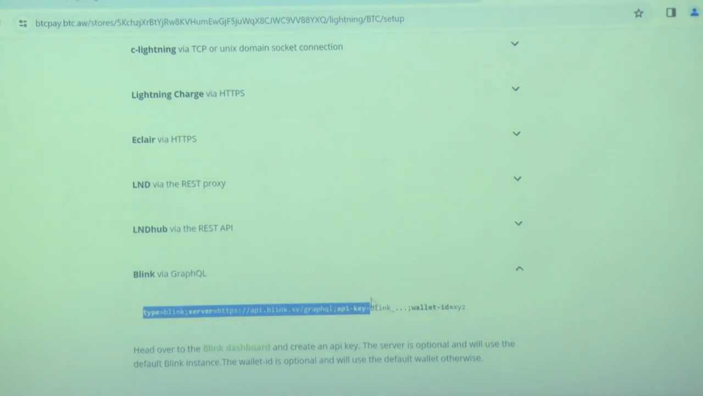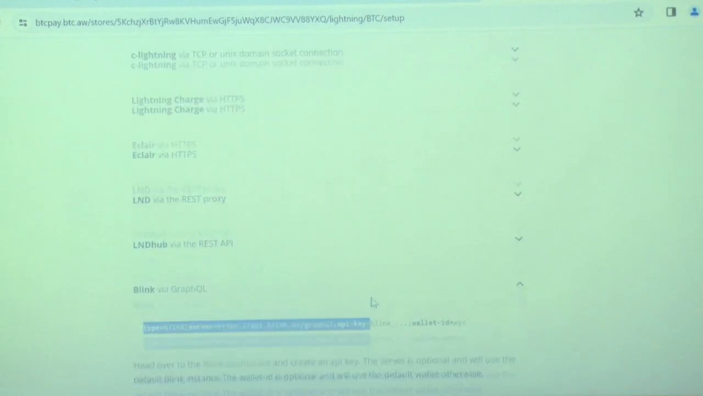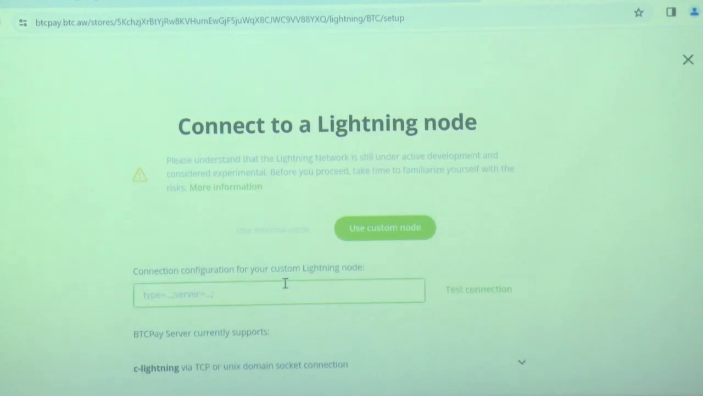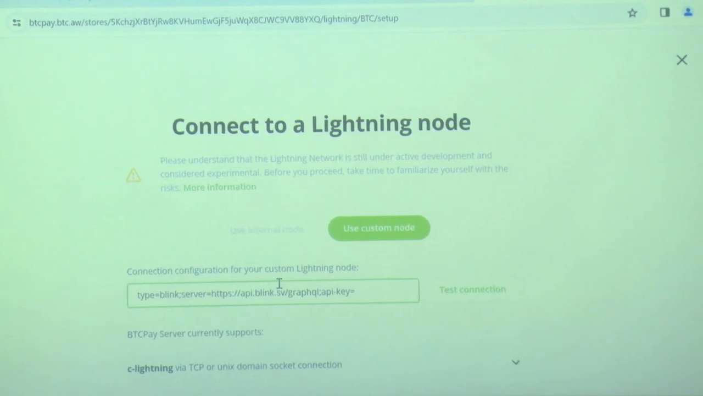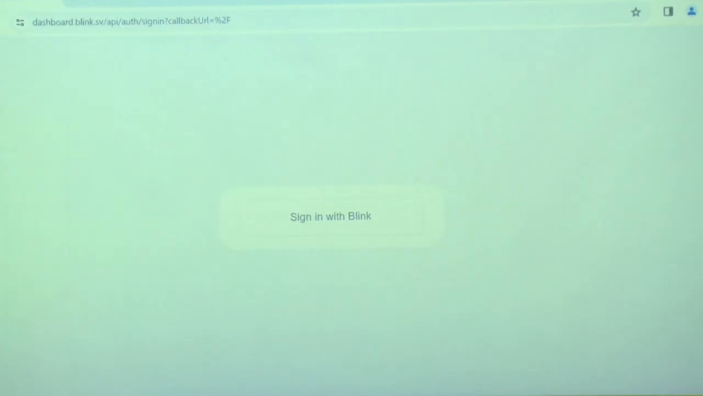Okay, now copy that. And we're going to go up and put it here. So now we need your API key, okay? We're going to connect a custom Lightning node, your Blink account, it's the Blink node, to your store. And for that, we go to the website dashboard.blink.sv. And now what I need you to do is sign in with your Blink credentials.